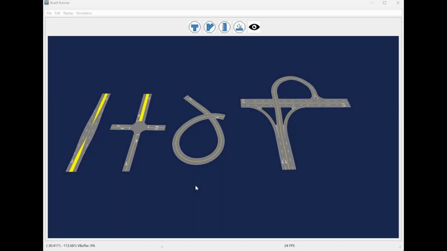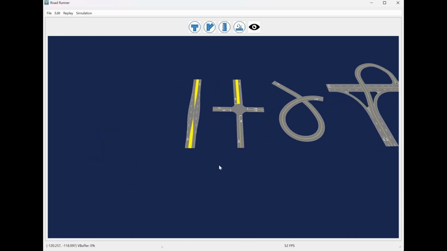Today, I'll be talking about some basics of how to use Roadrunner. Let's try to replicate these 4 individual road units.